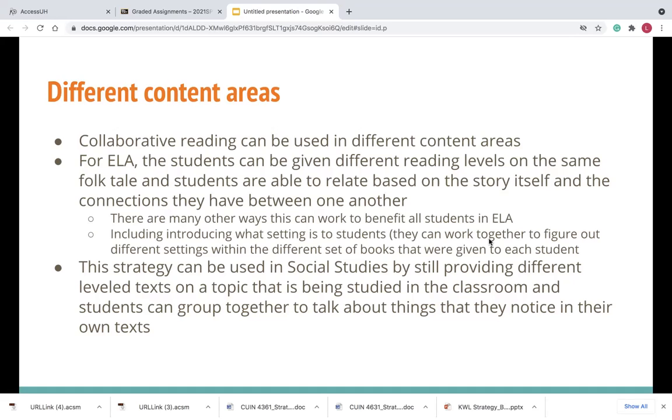And introducing what the setting is to students. They can work together to figure out different settings within different books that they were given. So if you were introducing setting, maybe group students in a smaller group. Maybe instead of 4 to 5, you would do 3, and each student would say, okay, let's look at the way our book is, and figure out the setting that way. So there are different ways you can do this, definitely.